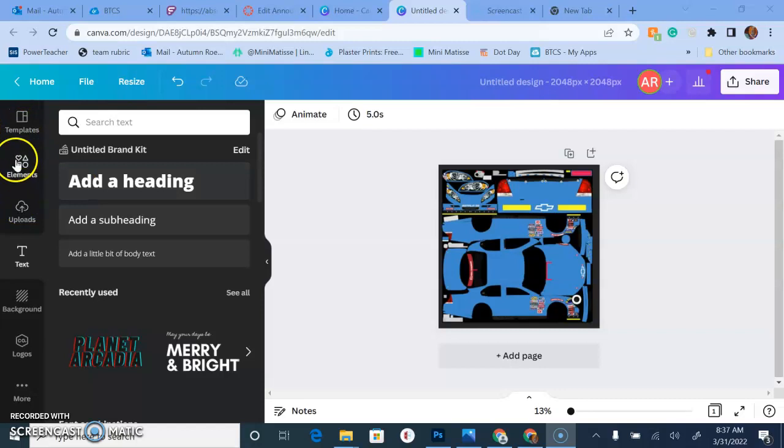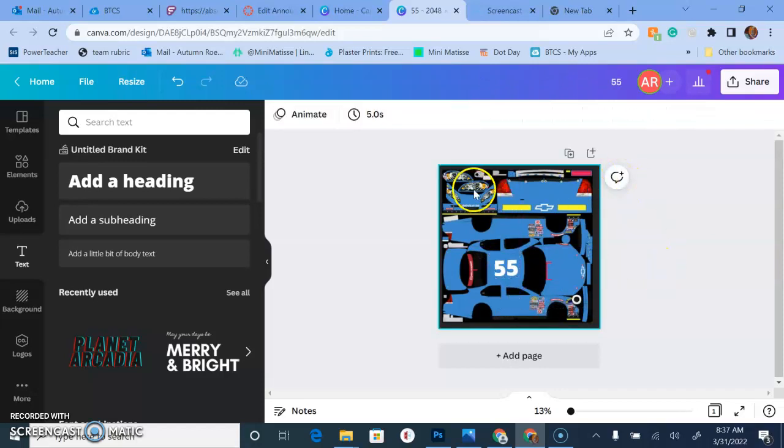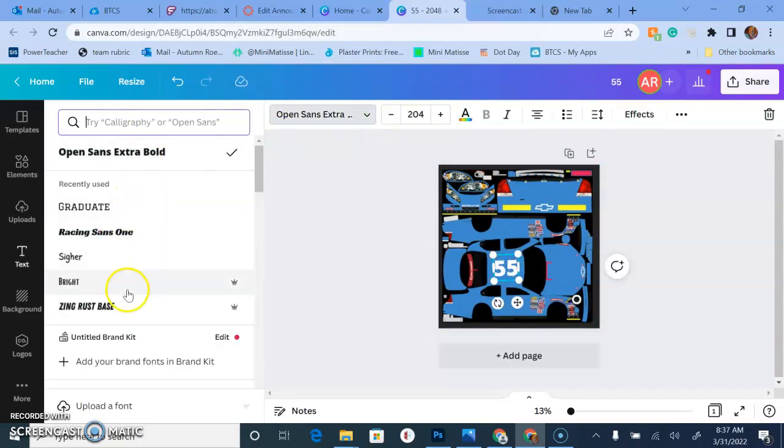So, if we look over here, we have elements, uploads, text, we have all kinds of stuff. So we can add a text. I want my number to be 55, okay? And we can put our number on here. Your number needs to go on the roof and on the sides, on the tail light and the headlight. But you can come over here and change your font. I want my font to be this racing font.